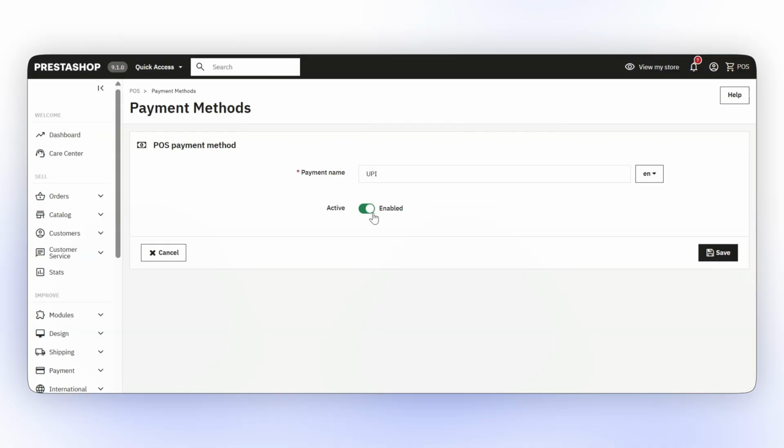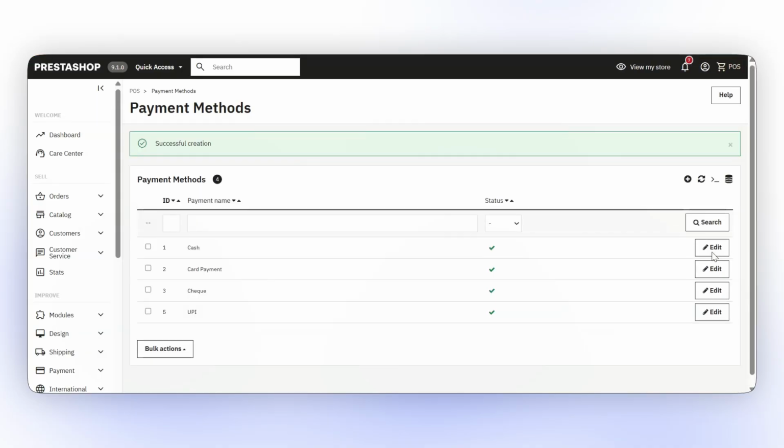Once all the required fields are configured, click the Save button. After clicking Save, the payment method will be created successfully and will be available for use in the POS system. From this page, the admin can also edit, enable, or disable the payment method as required. Now, we will first explore the POS interface in detail.